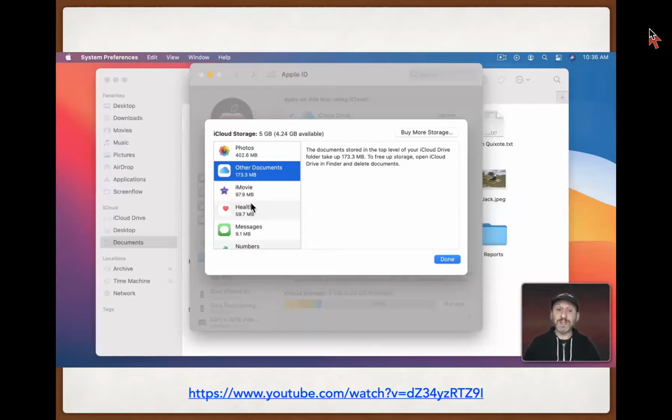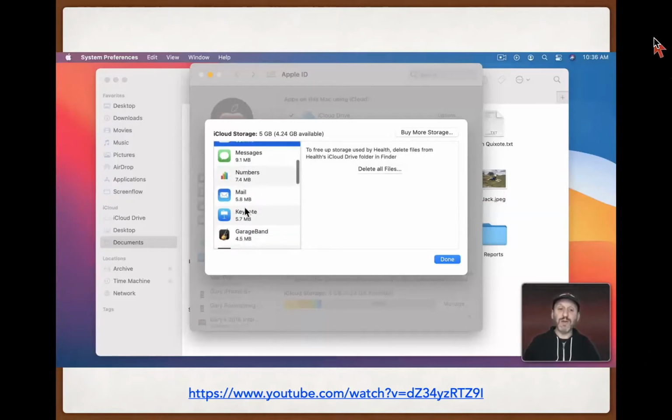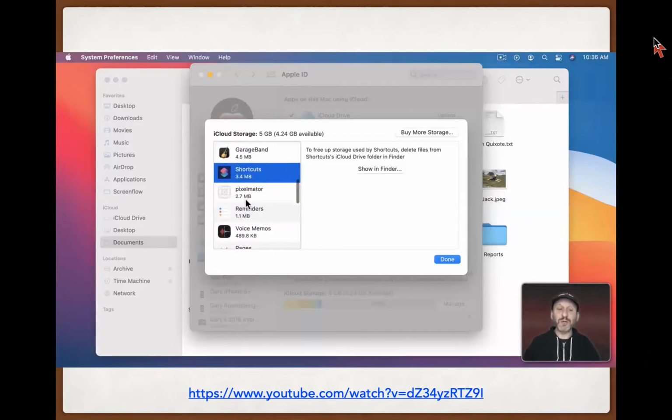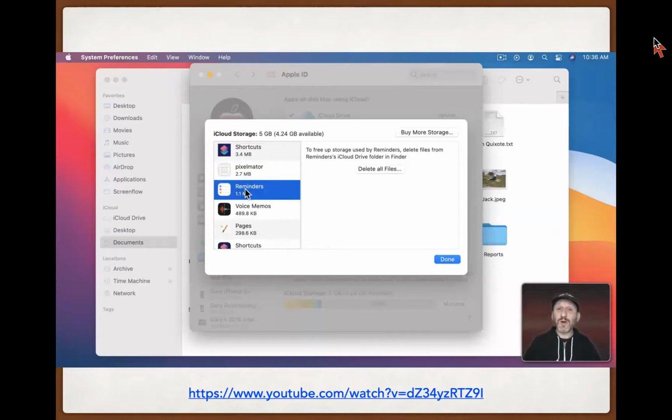Now you're also going to see other apps listed here like iMovie, Health, Shortcuts, other third-party apps, reminders. These are all going to use some storage space to store their data. Typically these are going to be pretty small, so you're not going to want to worry about these. I mean, obviously if you really wanted to trim the amount of data that Reminders was storing, you would go into Reminders and delete old reminders or ones you don't use, or maybe even attachments that you've added to Reminders.